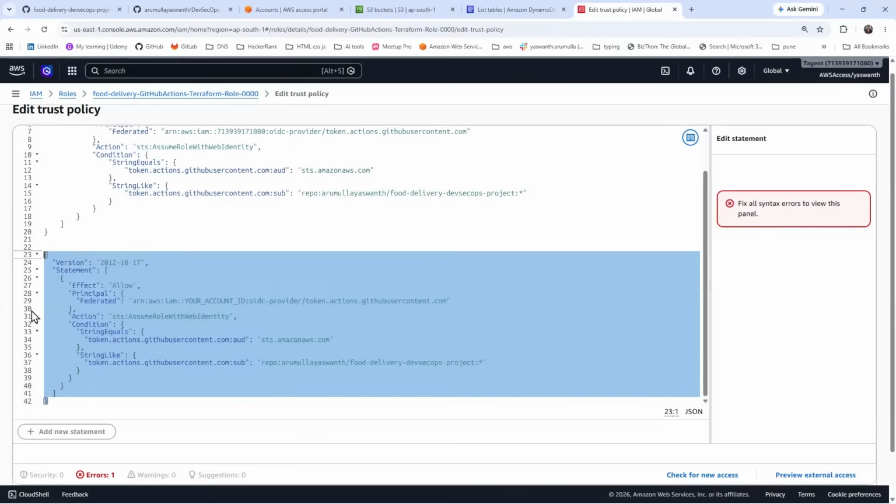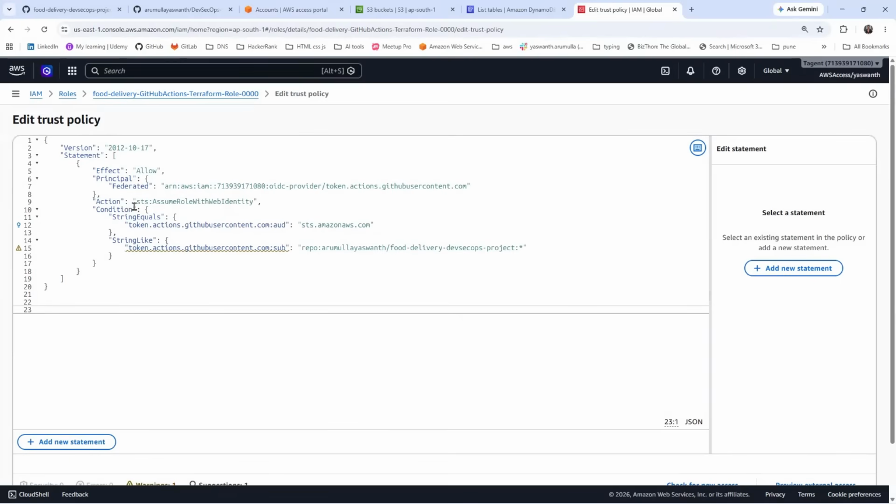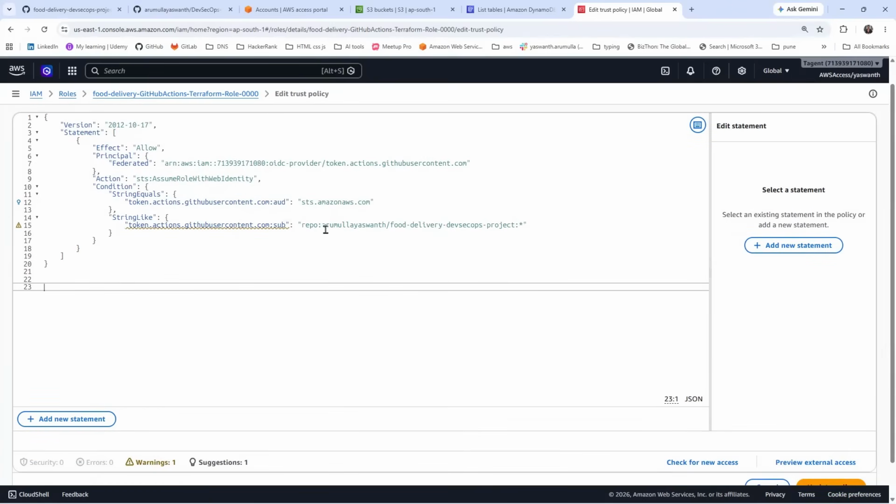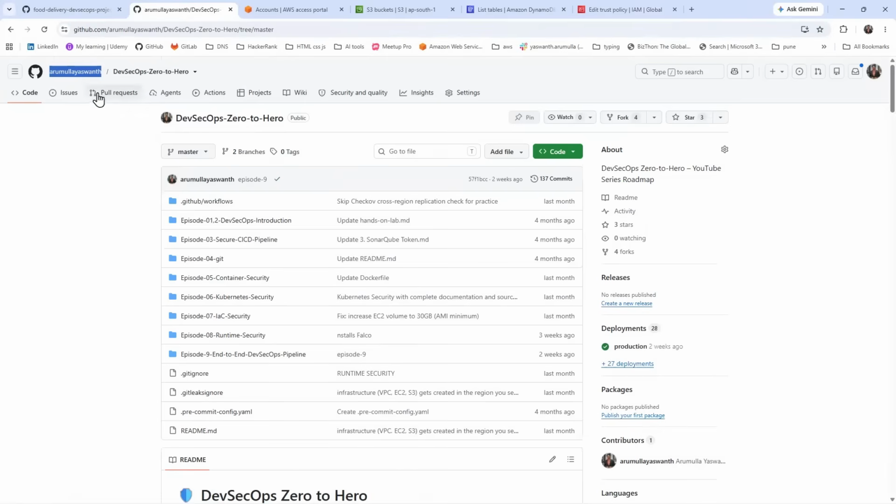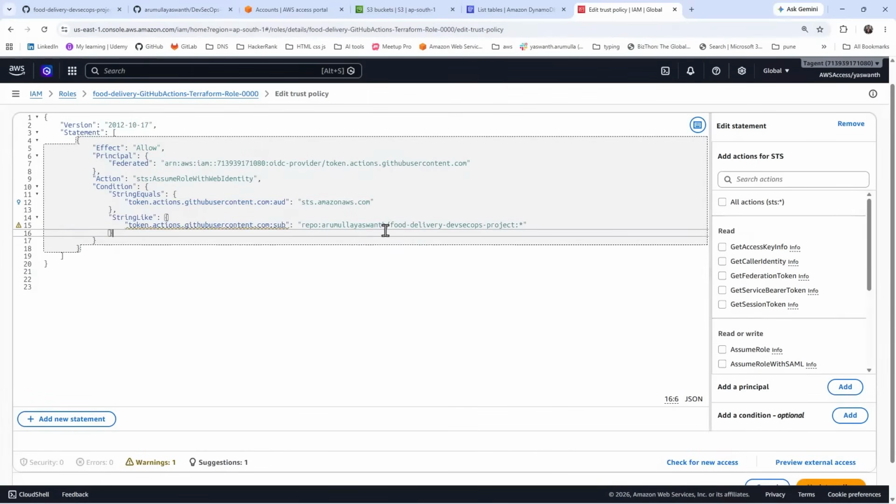What you need to do. Changes: first one is give your account ID. In your case you are changing only this line, right? You can leave the rest entirely. In this line, give your organization name. Organization name means this Armula Yashwant name. This is my username, and your username you need to change here. And next, your repository name. If you fork my repository, you don't need to change anything.